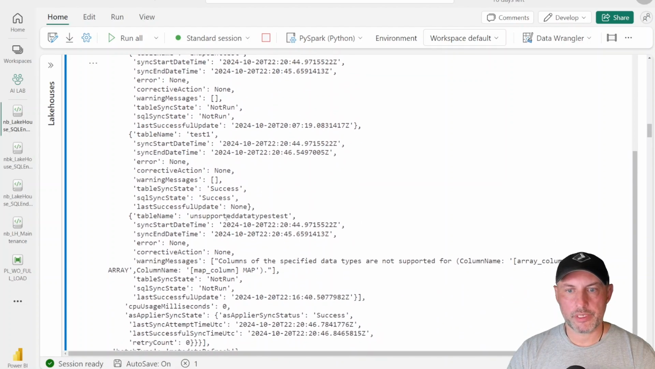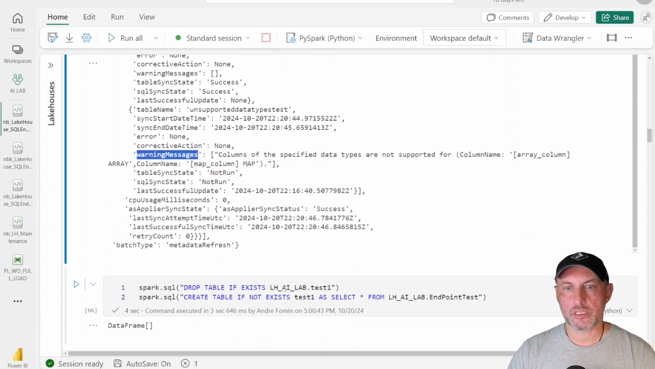So here for our table unsupported data types test, it says, hey, there is a warning. Columns of the specified data types are not supported. So basically it's going to go through all the tables in your lakehouse that it's going to try to sync, and then it's going to output either an error that is causing the synchronization to fail or a warning. So in this case, it did synchronize this table, it just couldn't synchronize some of the columns with those unsupported data types.